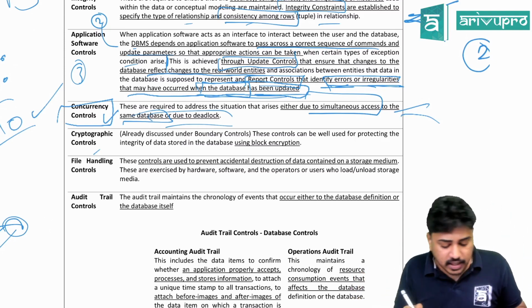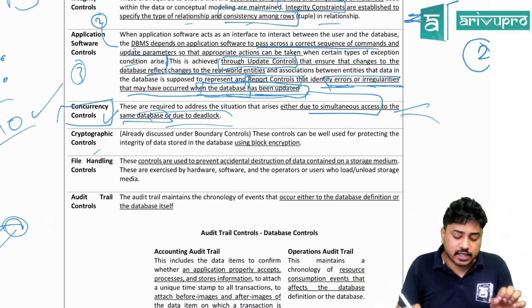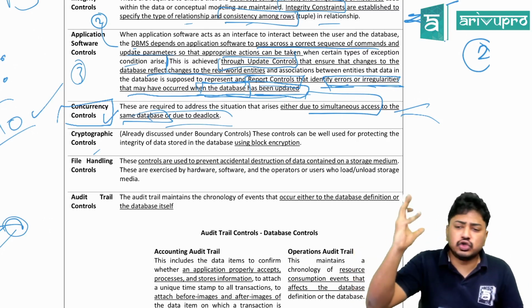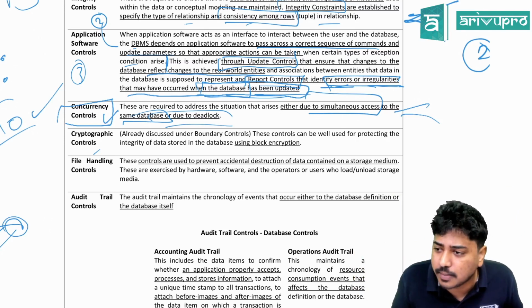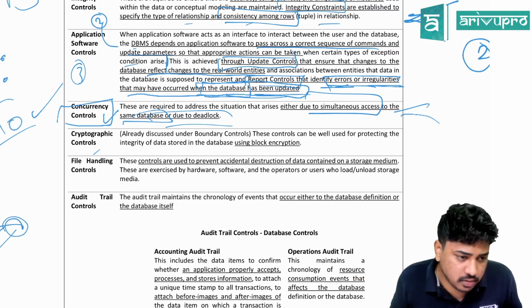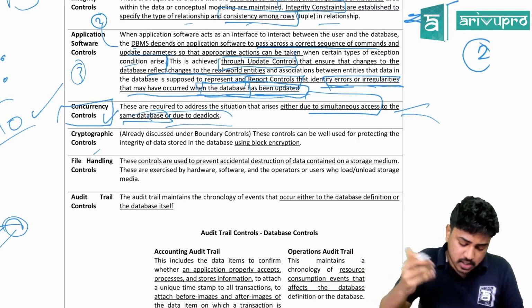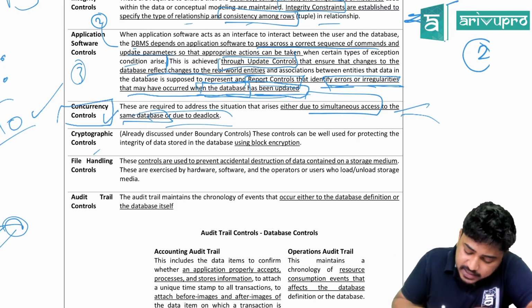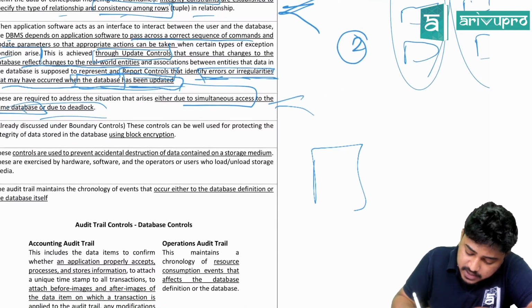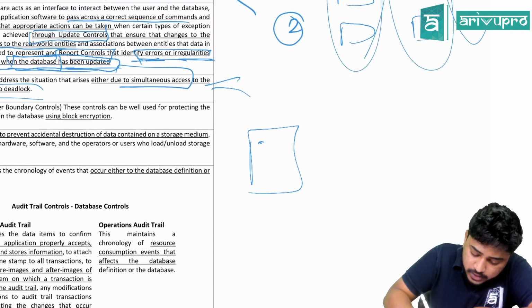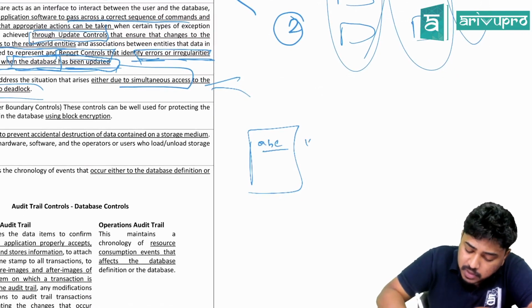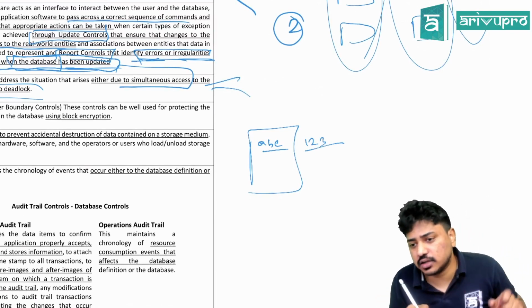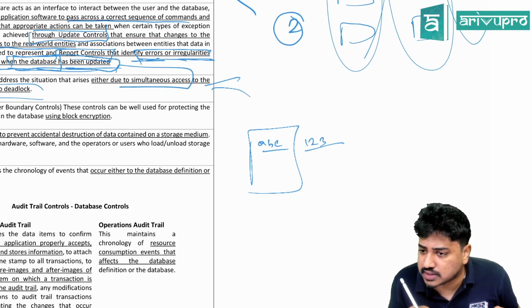Now, another type of control, that is cryptographic control. You should know what cryptography is by now. You have seen it. What is cryptography? Encryption. Now, let us see. Let's say the database: the name of the person is ABC, phone number is 123. Can you understand it? Right, you can understand it.